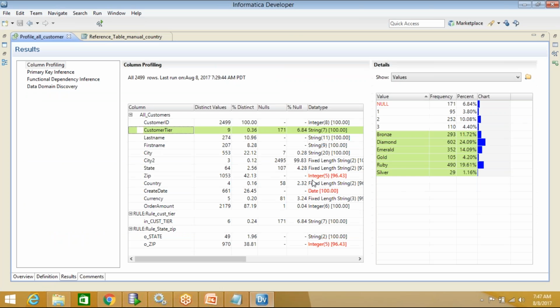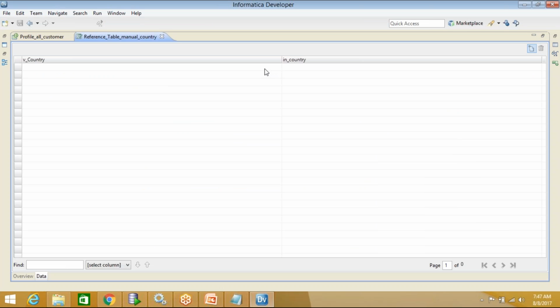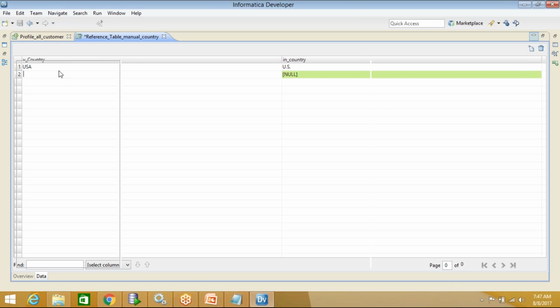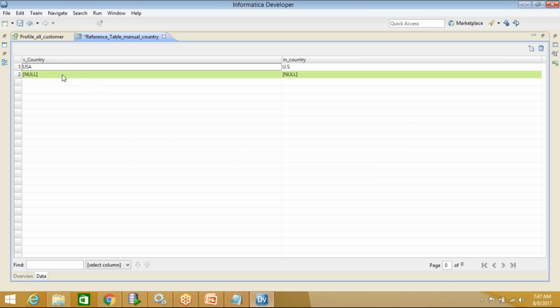Let me go to profile results, country. In the source data, these are the different values present. I'm taking this as the reference table entry for US. The valid value is USA in place of U.S. Next, U.S.A.